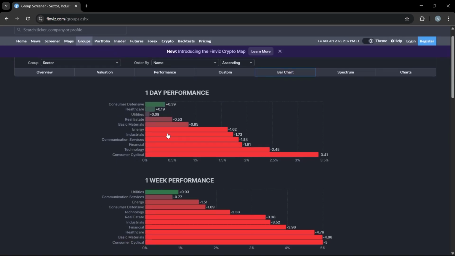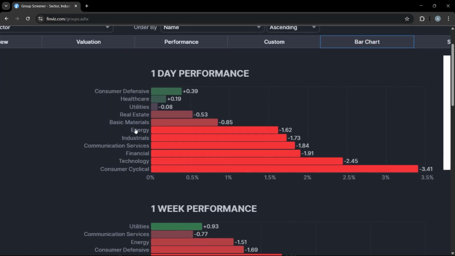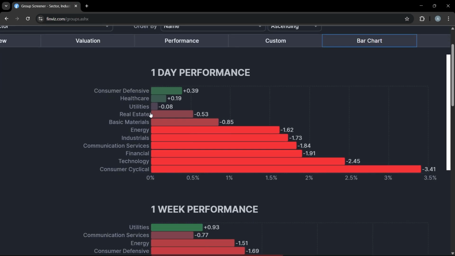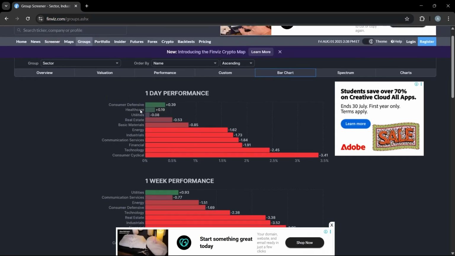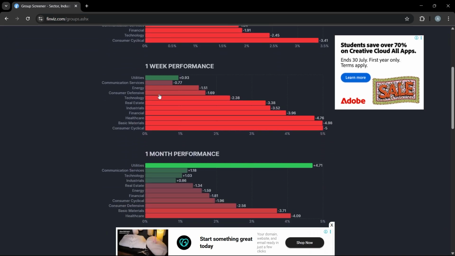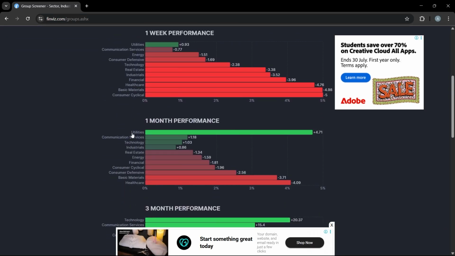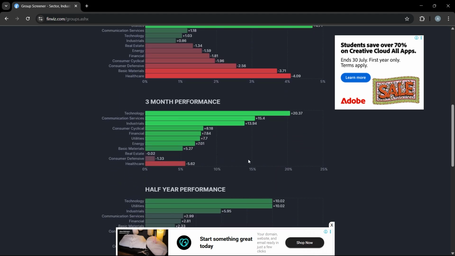Don't perform it wrong. Now here you can see the one-day performance for each consumer defensive, utilities, healthcare, and multiple other industries that are booming. And you can check the data for 1 week also, for 1 month also. Here you can see the utilities performance over a month has had a greater increase percentage. So by this method, you can easily check the data.